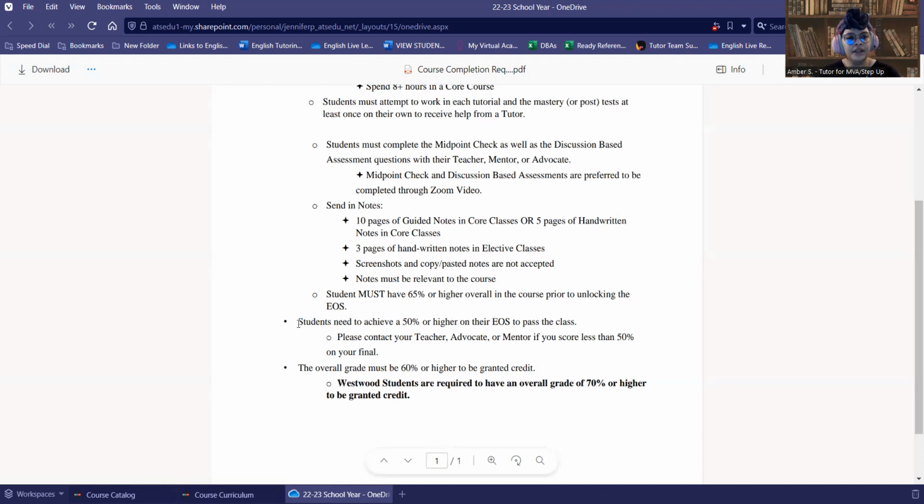The next thing here, you need at least a 50% on the EOS, the end of semester exam, to pass the class. If you take a final exam, an EOS exam, and you score a 47, if you score a 35, even if your grade is above 60 or 65 with that final exam score, you still have to retake it. And then it says here, please contact teacher, advocate, or mentor if you score less than 50% on your final. That's very important.